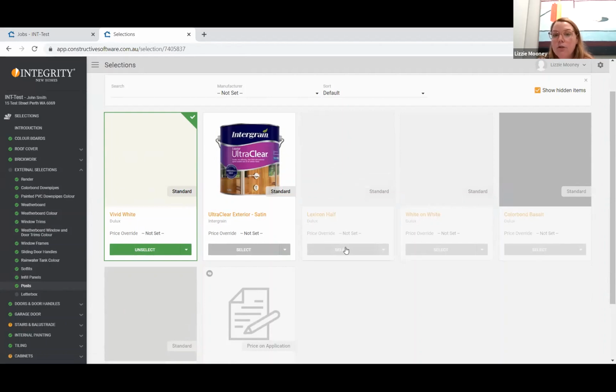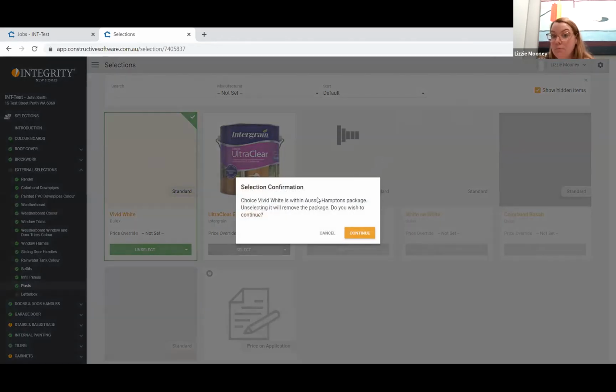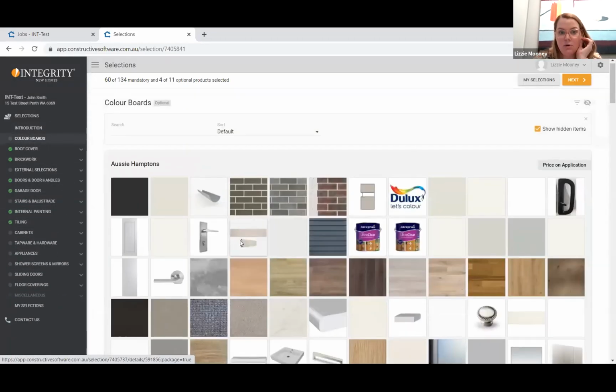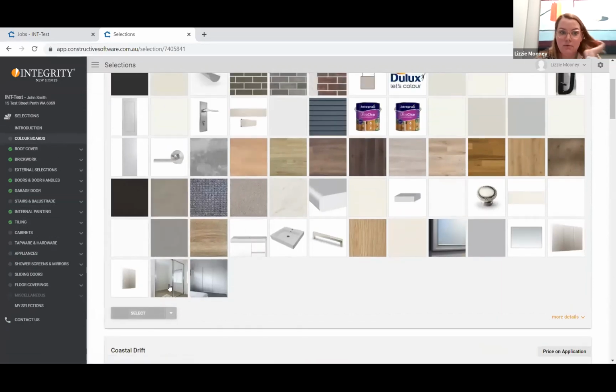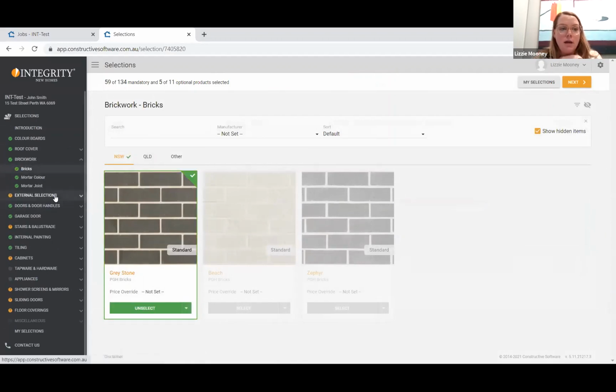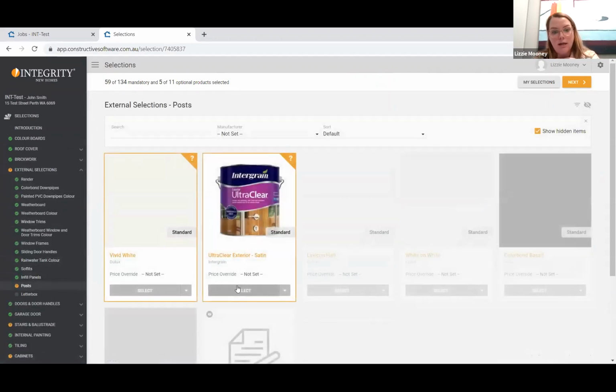So if I was trying to select one that's not part of it, it's going to tell me that if you want to select this color, it's going to unselect the whole Aussie Hamptons package now. So it doesn't let you choose a color outside of the Aussie Hamptons board, which is the whole purpose of fast track. So if I did do that and I click continue, everything's going to go away and I'm going to have to go back and choose a new color board. So it's not selected now. So I've got to reselect it and go back through, choose my brick again, go back to my post, choose my color here.